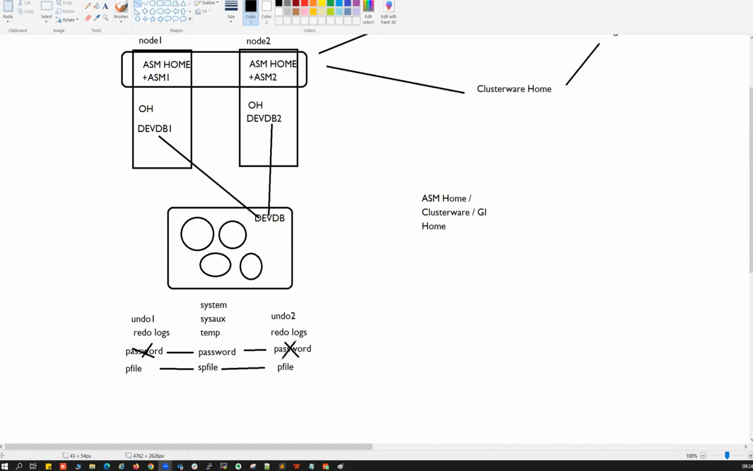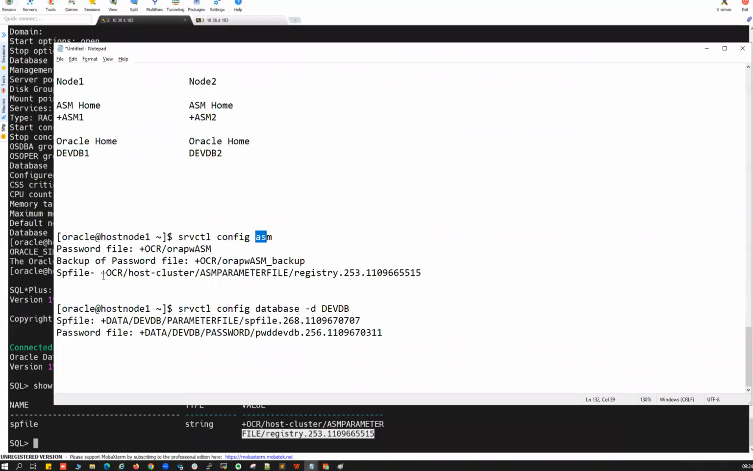And the alert log file is also node specific, I believe. Everything is node specific. Whatever the processes, whatever the files, it's all node specific. Password file is generally stored in Oracle Home DBS location, not in disk group. I think it should be on the disk group.